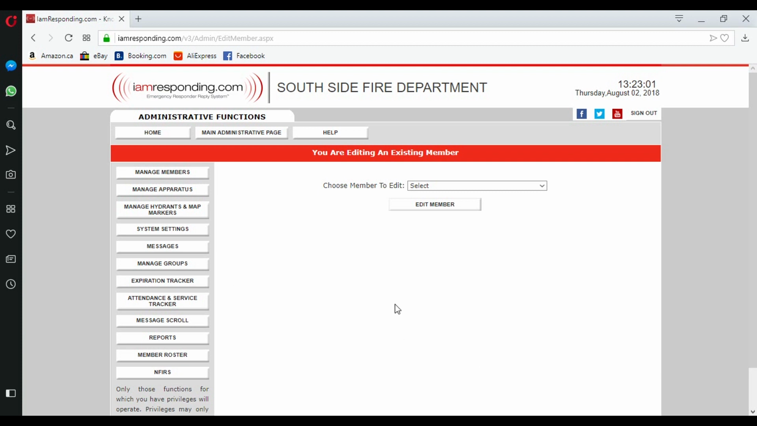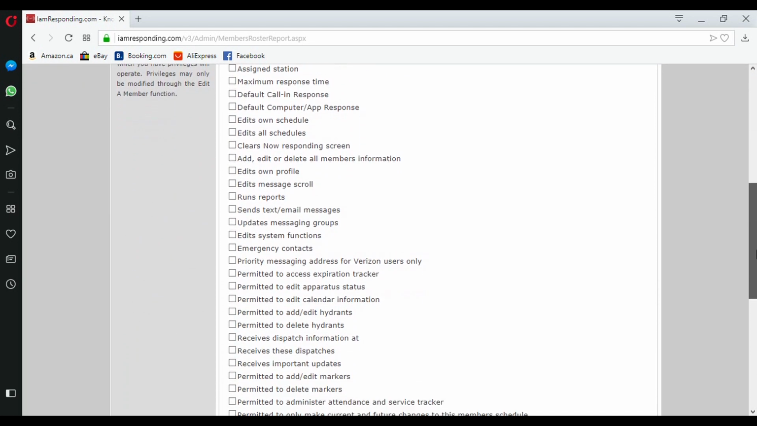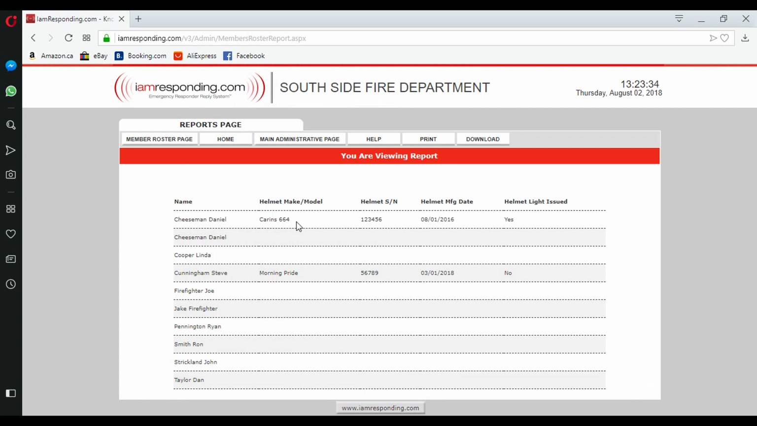And once you have everybody's information entered, it's always available to you. You simply go down to membership roster and administrative functions. Hit uncheck all because you only want to check stuff that you need. Hit name. And then you scroll down and find your custom fields. So, helmet make model, helmet serial number, helmet manufacture date, and helmet light issued, and you hit run report. As you can see, my Kearns 664, my helmet serial number, my manufacture date, light issued, Morning Pride for Steve Cunningham. You can even go and download this as an Excel file.